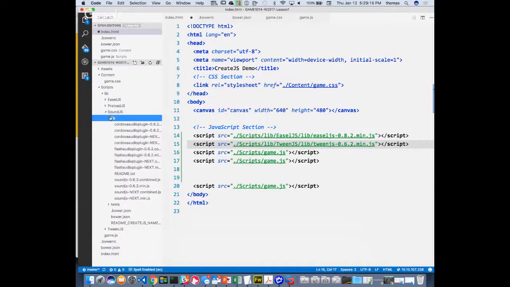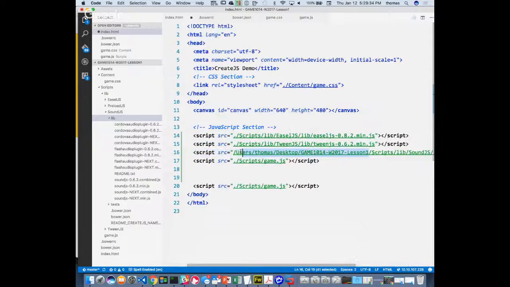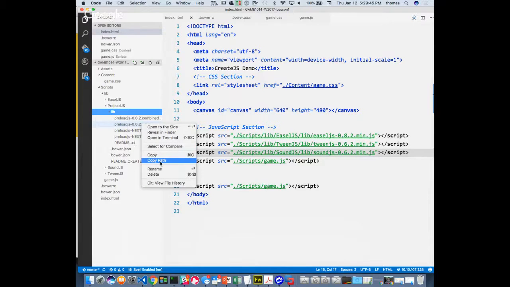So again, for Sound.js, there's a bunch of options for Cordova if you're making a mobile game, right? There's also one for Flash, but the main one you want is Sound.js 0.6.2. And the last one is preload. Preload, again, allows us to load up all of our assets ahead of time. So it makes our web game more performant.